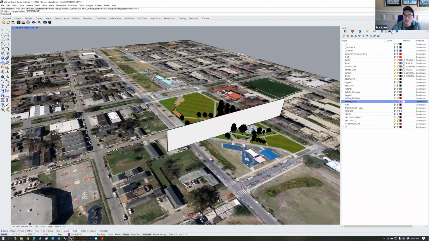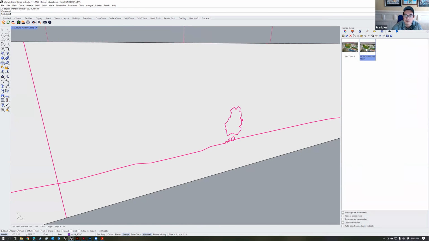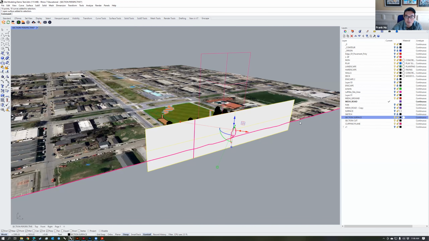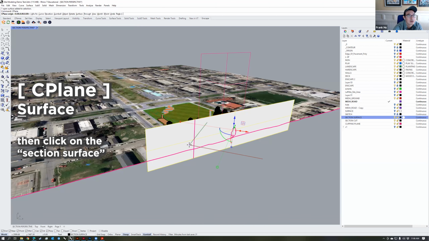And now we can go back to the section perspective view. You can turn off the section surface. And now there is a section cut layer that you can use as a reference to put dimensions on. So let's make this surface here our drawing plane. Type in CPlane, and then choose, in this case, surface. And then you can click anywhere on the surface here. I'll just click on the corner.